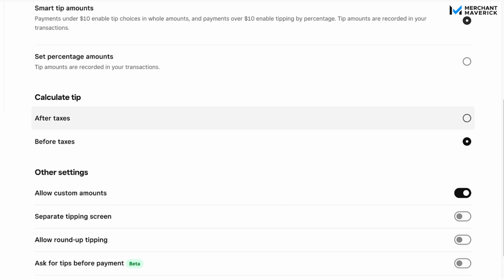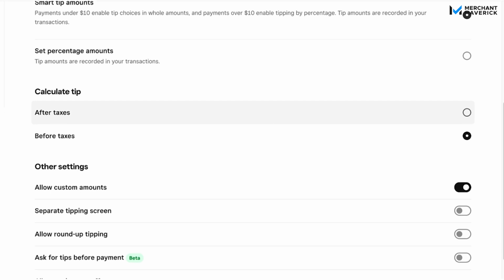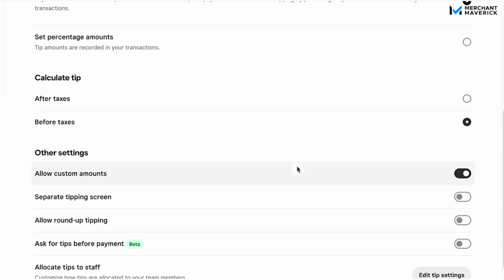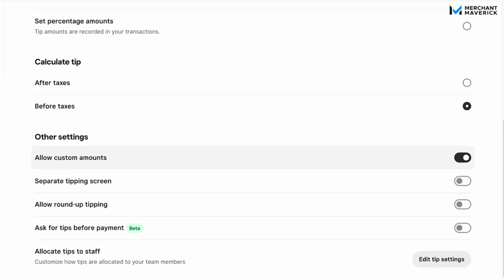So the next is to calculate tip. It is automatically set to before taxes. You do have the option to calculate the tip after taxes if you want, and you would just click on that option and change it. But we're going to leave it as the default. So then we can go to other settings.